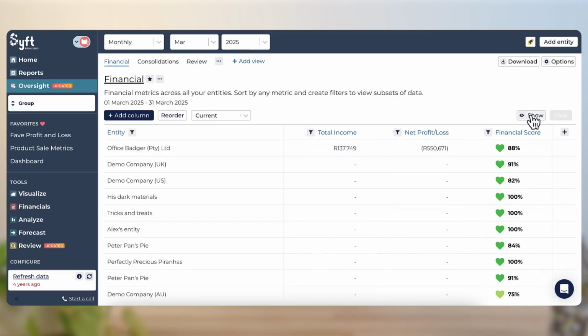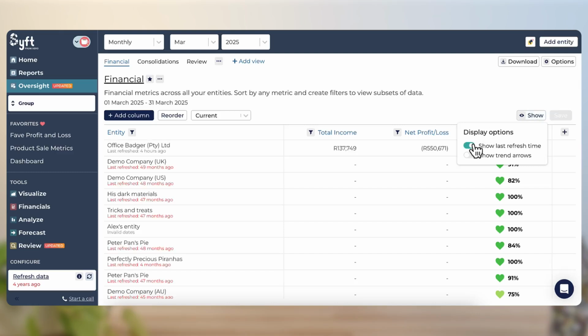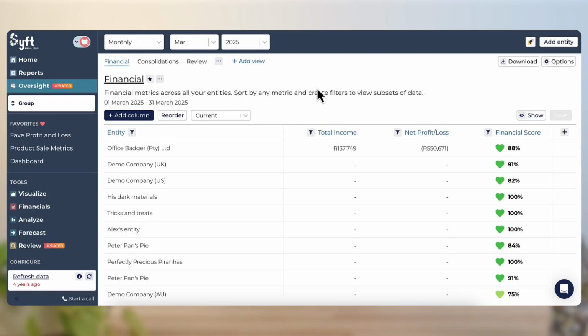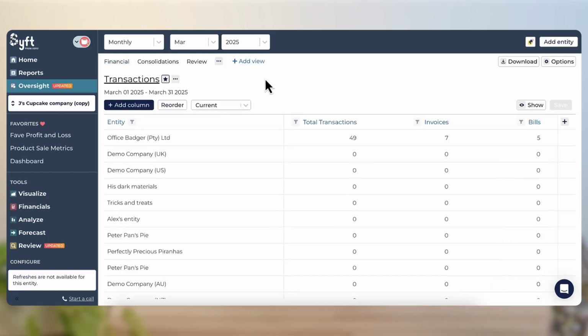You can also choose whether you would like to show last refresh times. So you can see these entities have not been refreshed in very long, and maybe that's something you should investigate. As with other areas of SIFT, you can download this to PDF, Word, or Excel, or you can send it as a PDF to Slack or Teams.